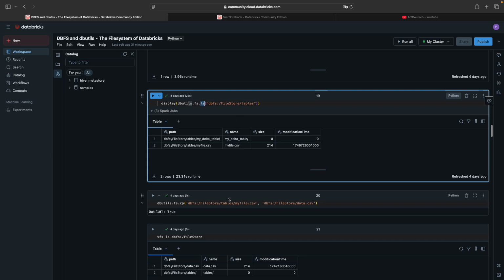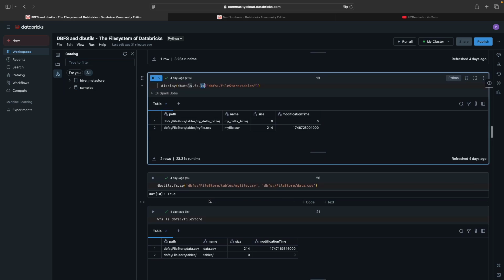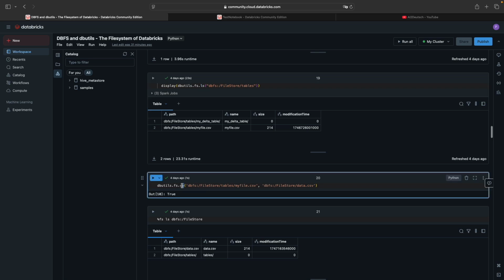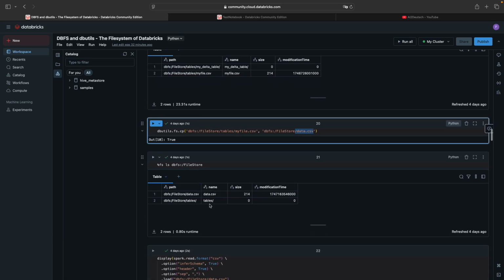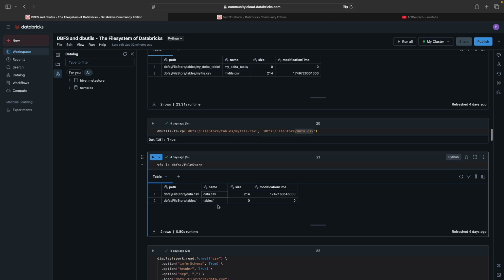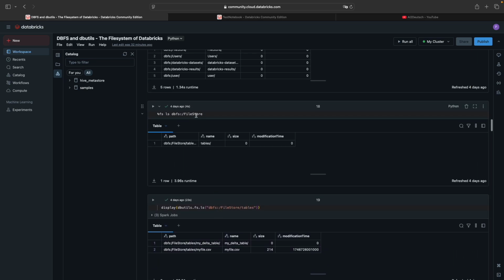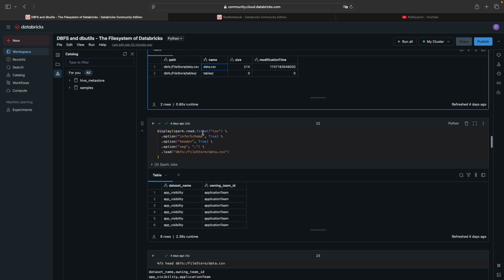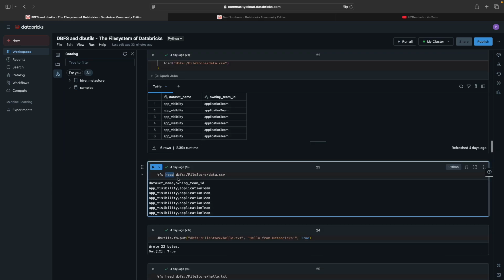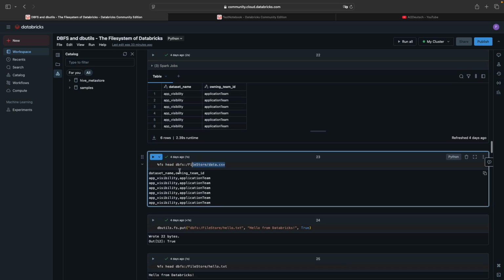Now let's suppose we want to copy our file from one place to another. So what we will do, we will simply use the .cp command. We are saying, copy my file.csv, which is here in this path, into my data.csv inside my file store. If we again list our file store, we will see that now we also have data.csv. Earlier in my file store we had only tables, but now we also have data.csv because of this copy command. So this is how you do the copy command. Here we can even read the csv file which we have just copied, and we could also use the head command to see a few rows in this file.